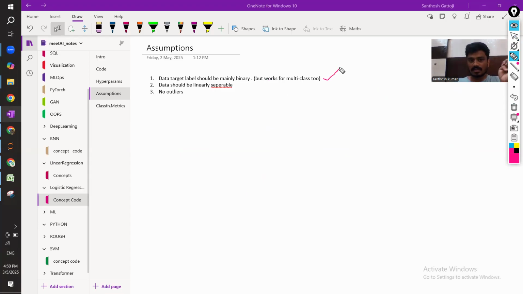So basically, if someone asks you, hey, does logistic regression work only for binary, you can say it predominantly works for binary, but it's not limited to that. We can also make it work for multi-class classification. Then it expects the data to be linearly separable.